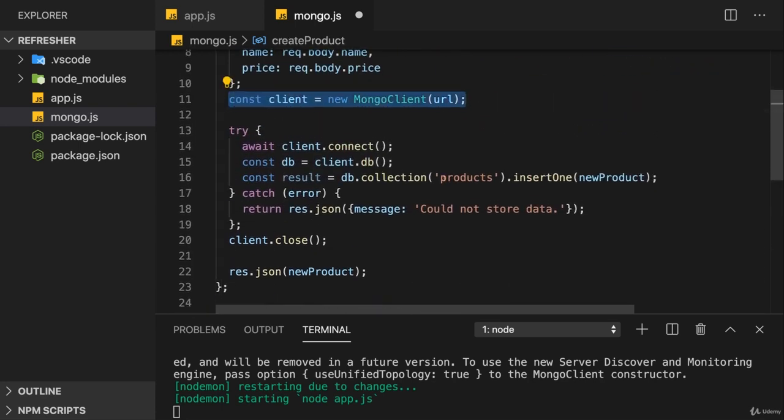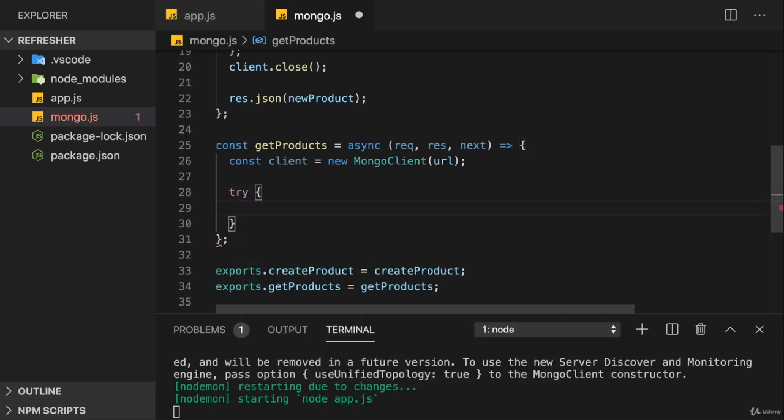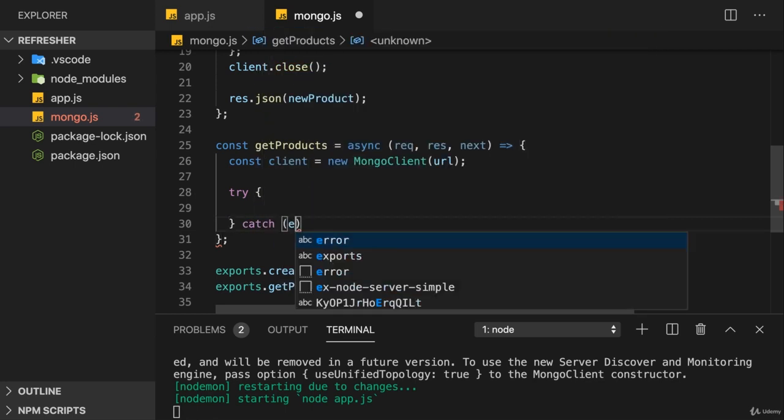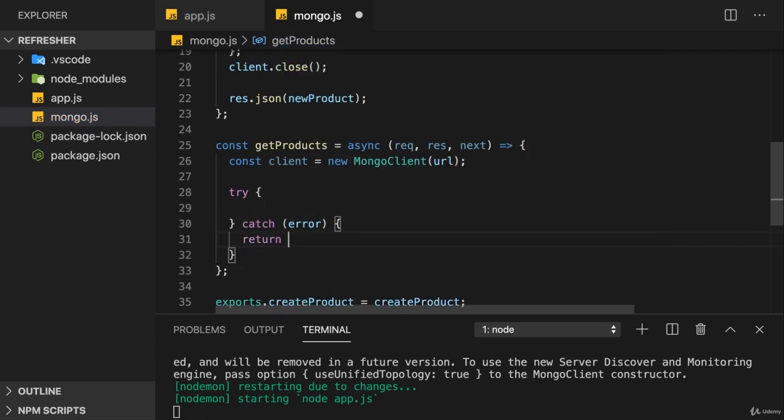So we are now at this part. Now I will again add a try catch block here, because as for creating documents, also when getting documents from the server, well, things go wrong. Therefore, we want to make sure we have a proper error handling here. So the catch block is actually almost the same as we had it before. In the error case, I want to return, again to interrupt the code execution, a response with the JSON method, and this should be a message, maybe could not retrieve products.